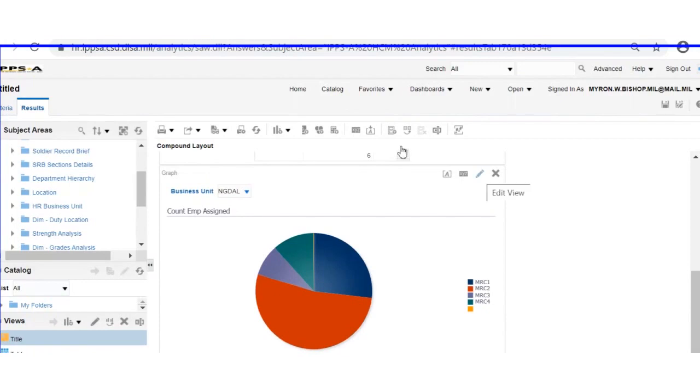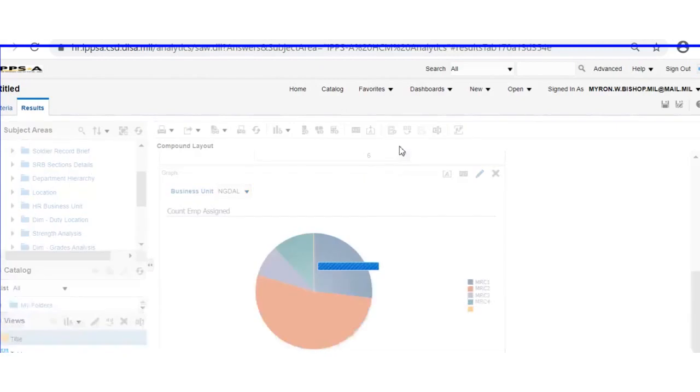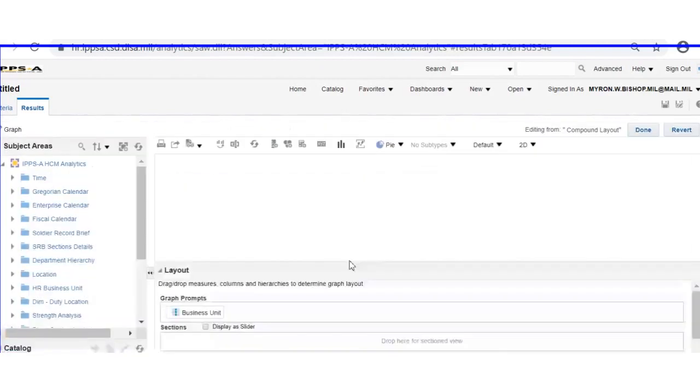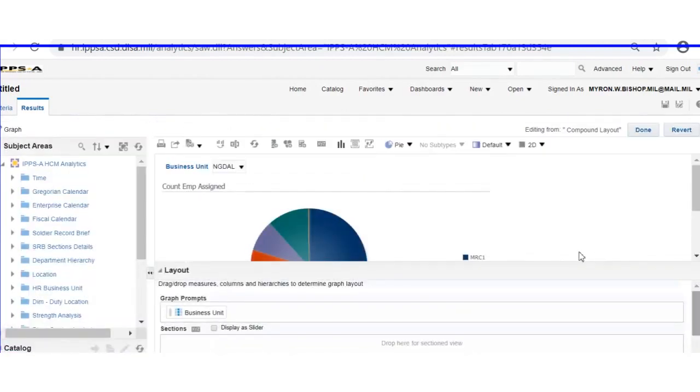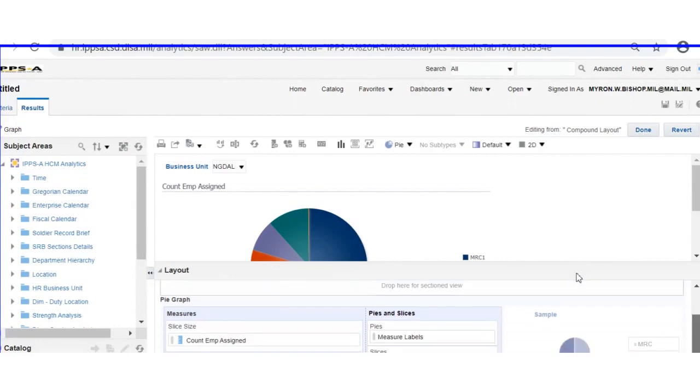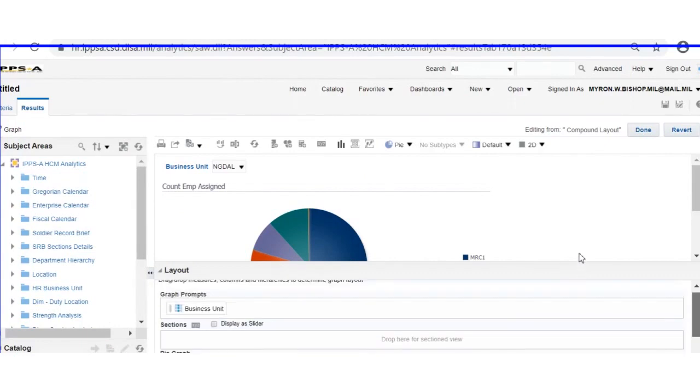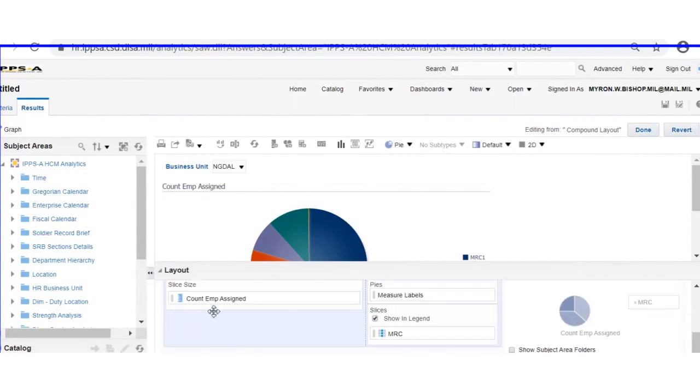So again, I can click the pencil to edit it. Keep in mind, I can also select graph at the lower left, and I can rename that view as well to access it from there. I'm going to click on the pencil. Let's say I want the business unit in the top view, but I don't want it in this view. So I'm going to select it and drag it down to exclude it over here.